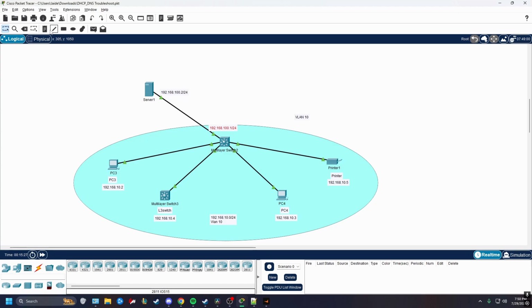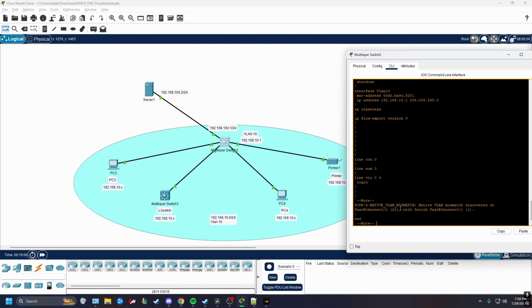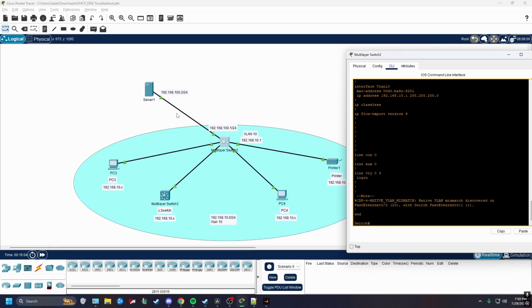So what we can do here is create another label, 192.168.10.1. Alright, and since we don't have any IP address for these devices, we'll just put an X for the last octet. Alright, so that's pretty good.